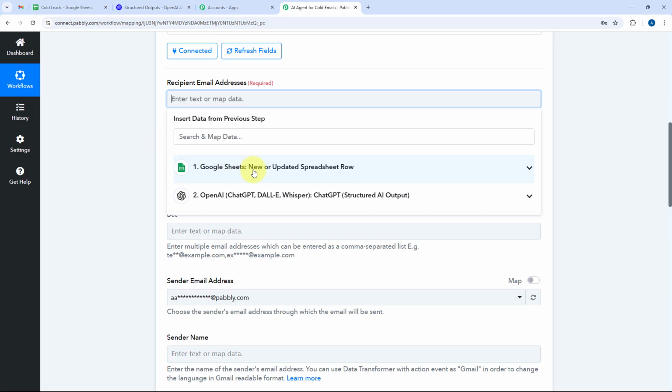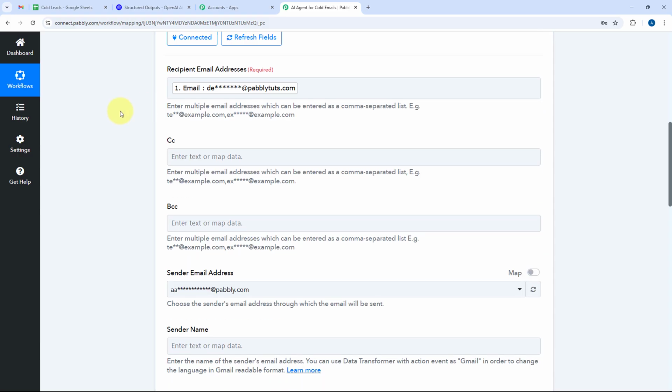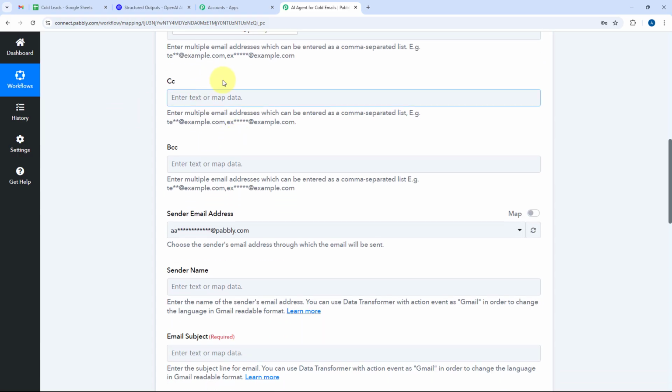So as you can guess from the Google Sheet responses, we are going to map the response of email. Just click on this field, and in this drop down, you can see a list of all the responses of previous two steps. Out of all of these responses from the Google Sheet, we are just going to select the response of email and map it over here. Then if you want to add some email addresses in CC or BCC, you can enter multiple email addresses separated by comma. Right now, I just don't want to add anyone in CC or BCC, so we can just keep it blank.